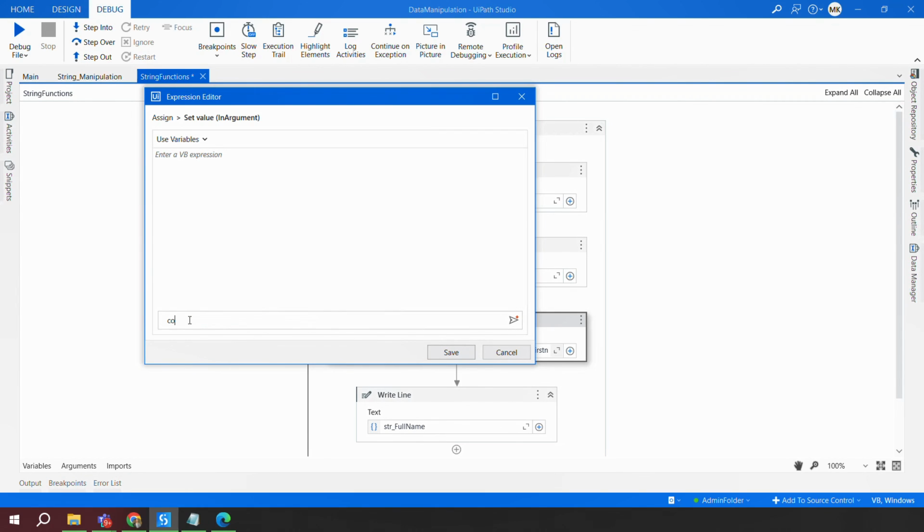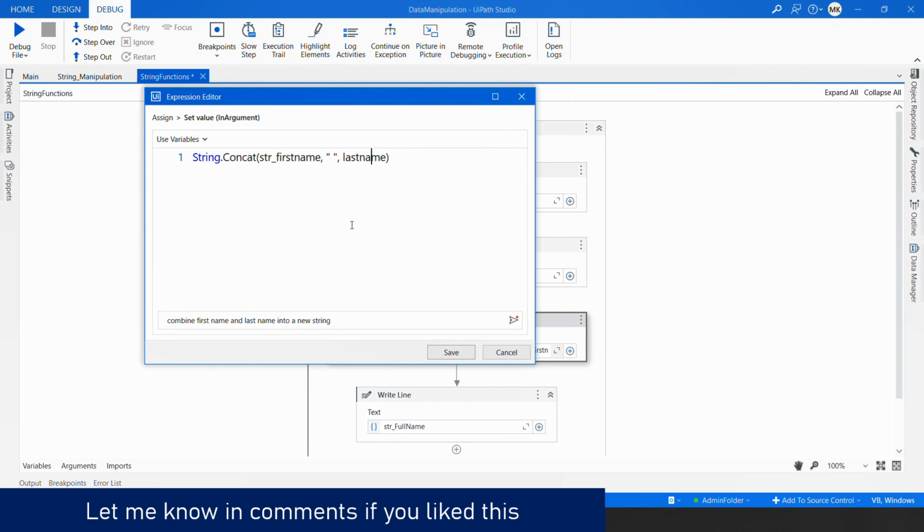Here you just say, combine first name and last name into a new string, and I say send it. I don't know whether this would work or not, but let's see. See, String.Concat first name, space, last name. I didn't write this. This came automatically. It's correct, right? If you write the prompt correctly, you will get it.